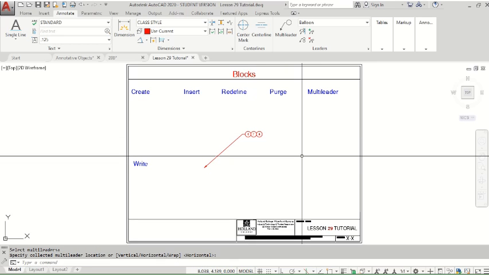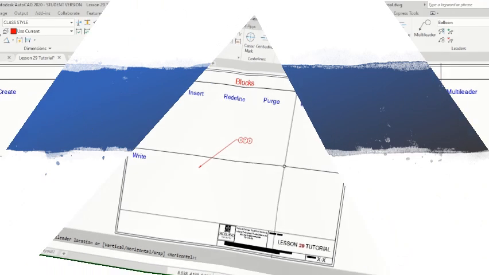Okay, so that's everything for lesson 29. That's the end of the tutorial for chapter 29.